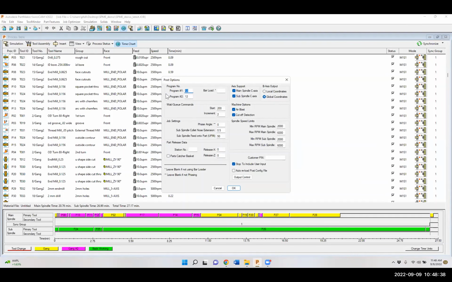And here I can set a program number if I need to. If I've got a bar loader that's using a macro, I can put in the macro number for the bar load. I believe the coordinates are local for the 5-axis plane on this machine, but we'll find out in a minute. The wait commands, where am I starting my wait commands and what's my increment? Air blast is a generic term for flushing the sub spindle before pickoff. Most modern machines do have cutoff detection.